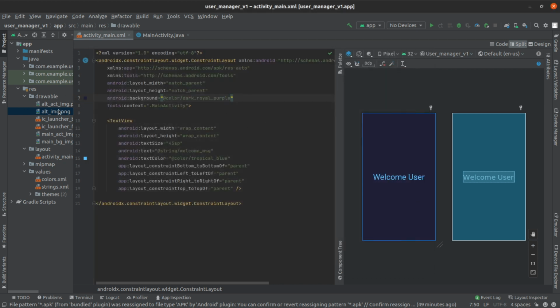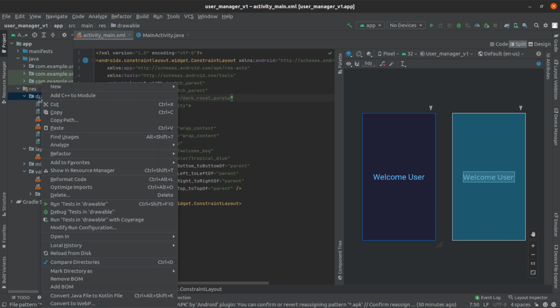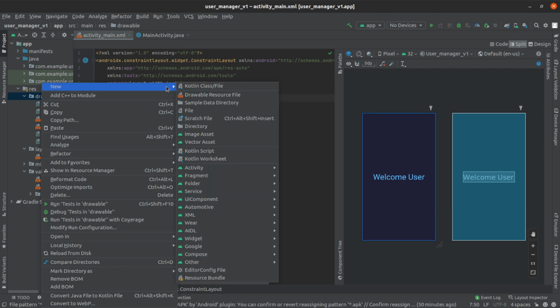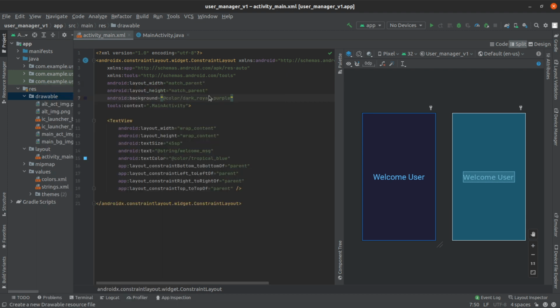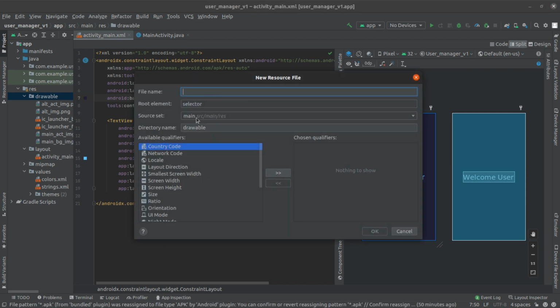The other thing that I'm going to add within here is two resource files. So I'm going to click on the drawable folder, and then I'm going to say new, and then drawable resource file. So make sure you select that. And then this is going to be, let me just say main btn styling.